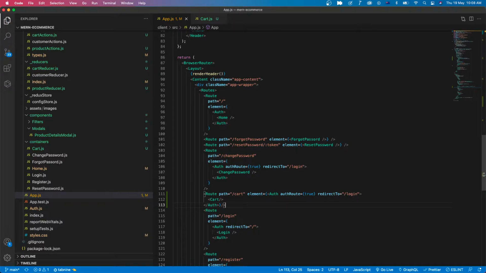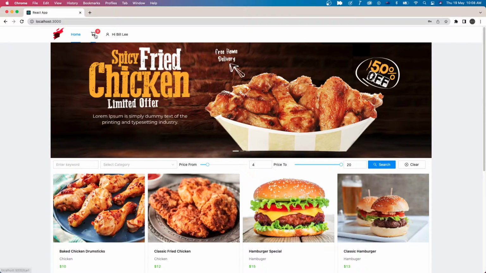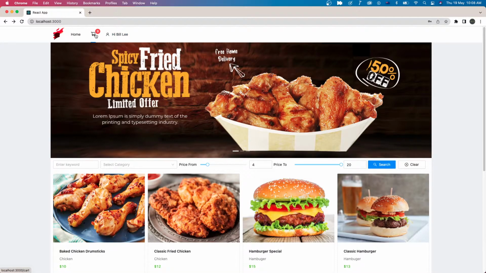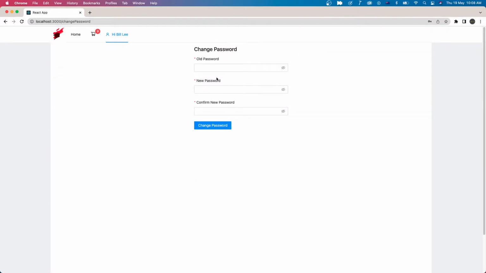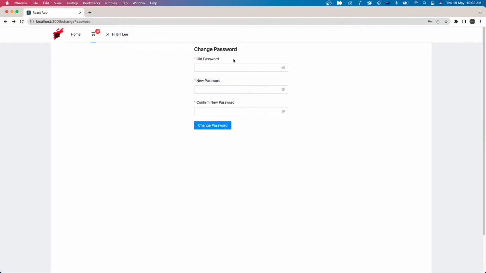I hit save and open the web browser. When I click on the cart menu here, we'll see our cart page. And when I click on this arrow, the page will go back to the previous page, the home page. And if we're in the change password page, then I click on the cart page and click on go back, we go back to the change password page.